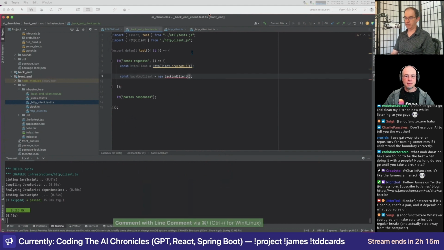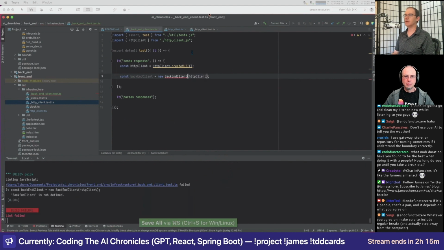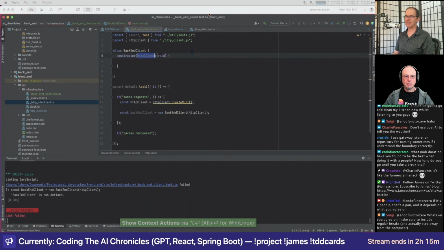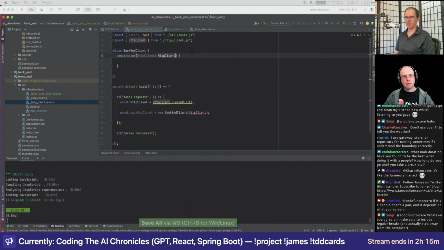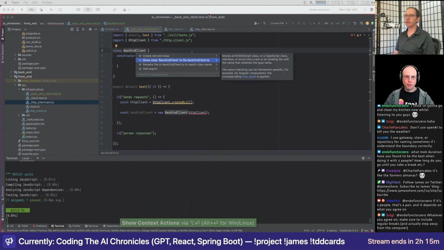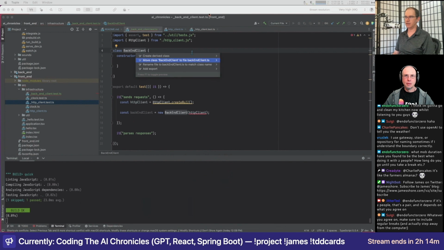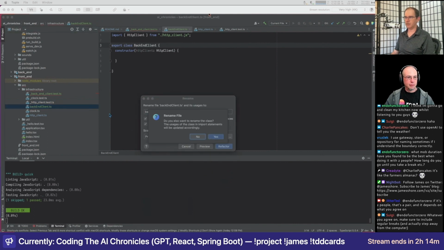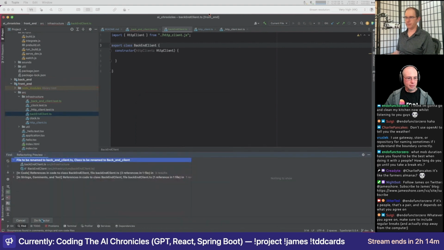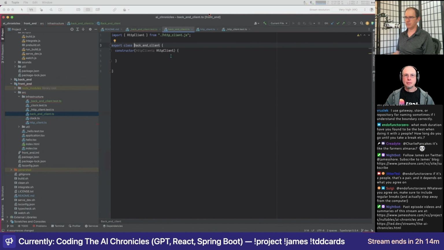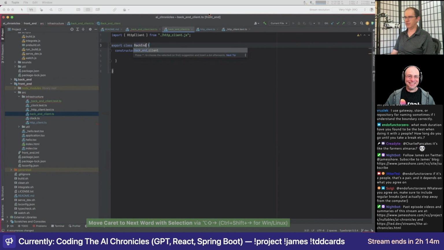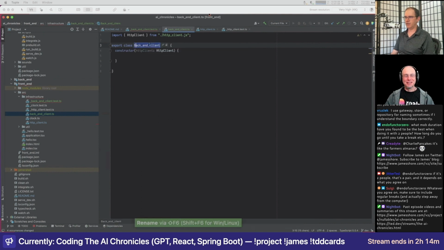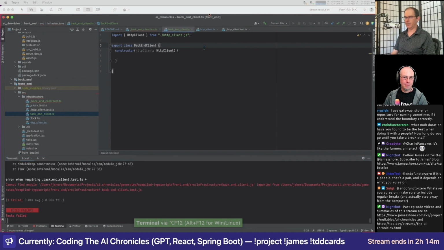Then we'll need a backend client that will presumably take that HTTP client. This one, I don't know if it's going to do a good job. It sort of did. That wasn't too bad. Okay. Let's move this to backendclient.ts. I want to rename that. There's probably some naming convention setting somewhere, but yeah, that's annoying.